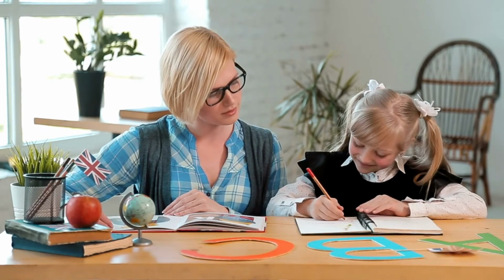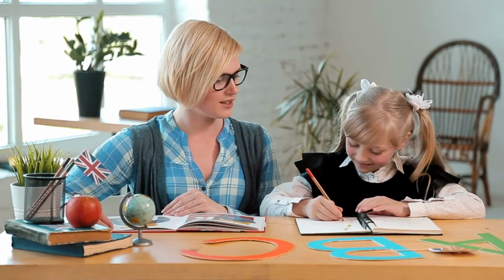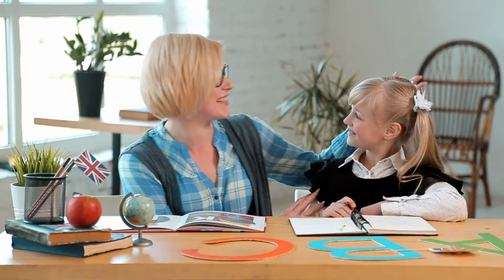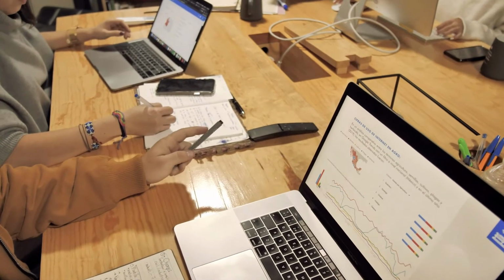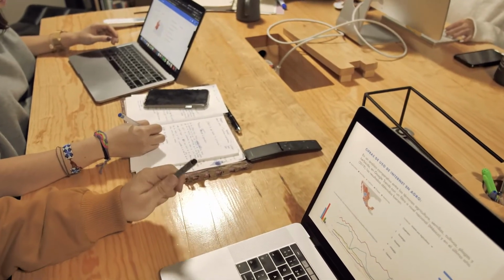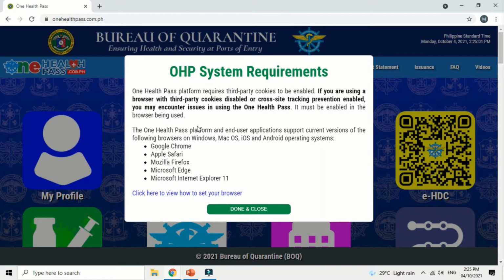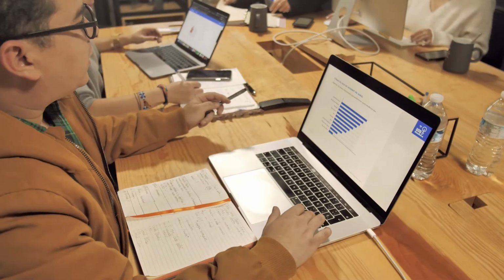Okay, after that, I think it's all very clear. So here we can see the One Health Pass system requirements. Basically, it's just informing us that this application can run smoothly if we have the following browsers: Google Chrome, Apple Safari, Mozilla Firefox, Microsoft Edge, Microsoft Internet Explorer 11. Operating systems are Android, iOS, Mac OS, and Windows. So I think no issues here.